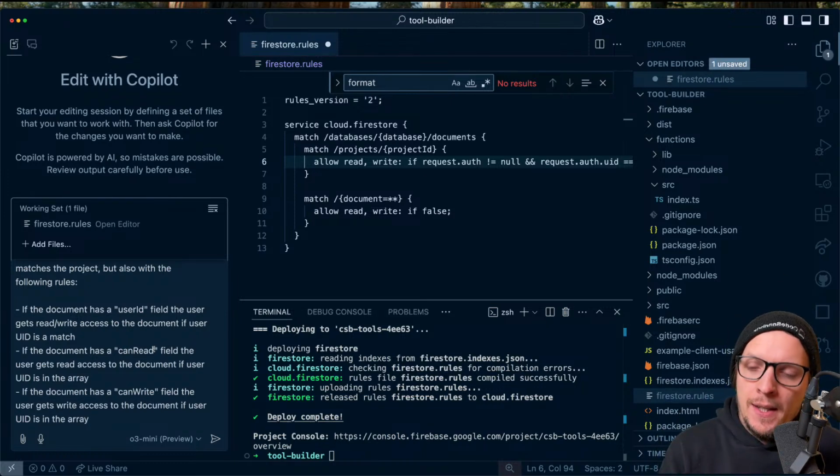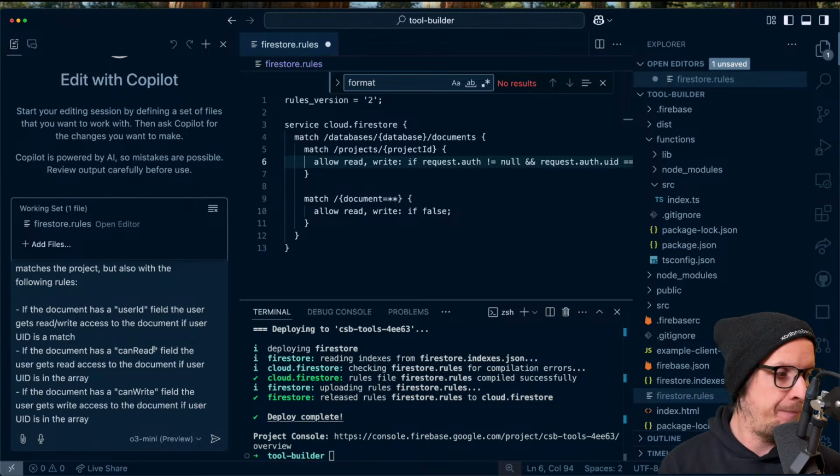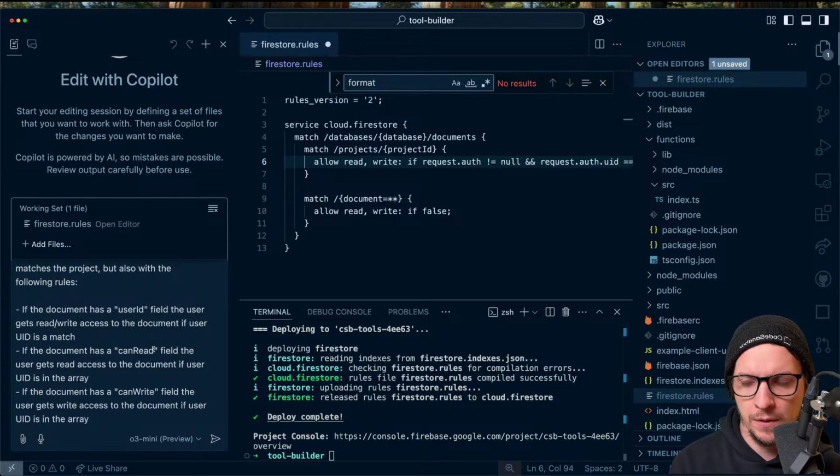Okay, so the idea here is that we allow the project to create whatever collections and documents it wants. The way we do user access is that if the document has a user ID field, it means that anyone can create a document in any collection. But the user ID field has to match their authenticated ID. And that makes them the admin of that document. So they can read and remove and update that document.